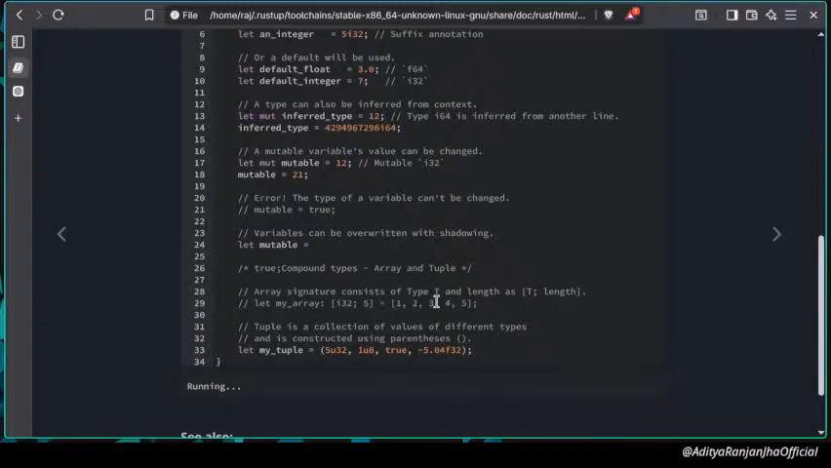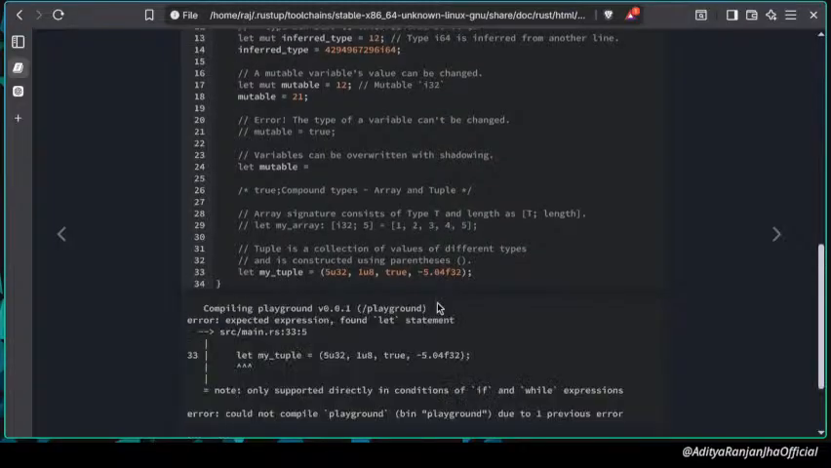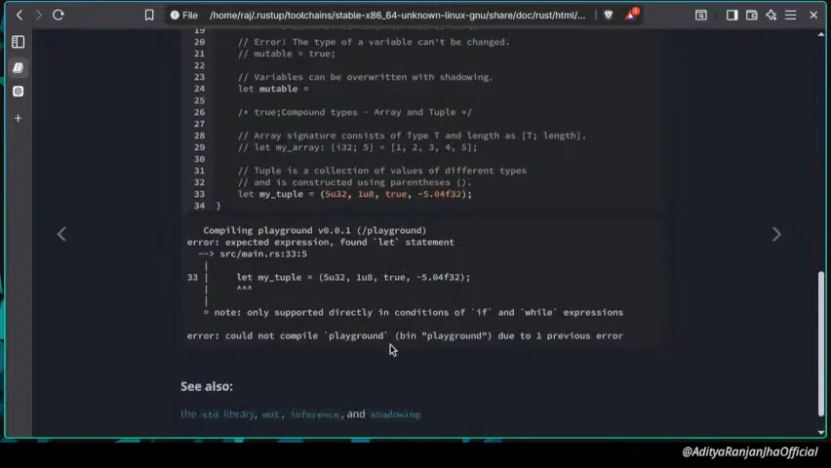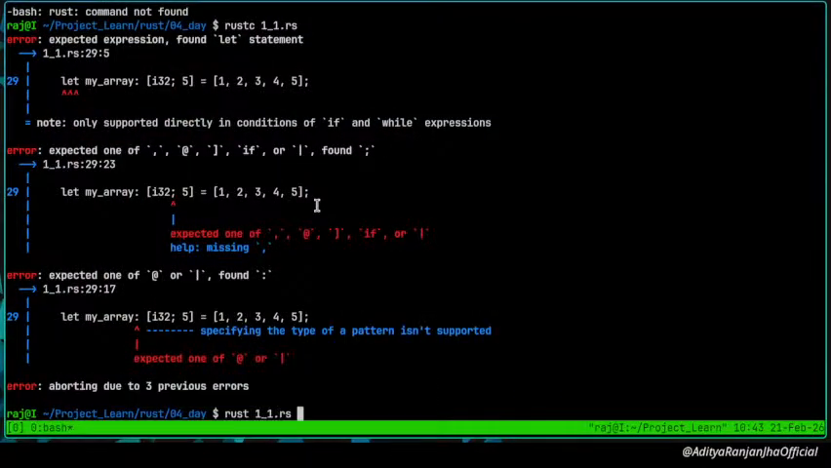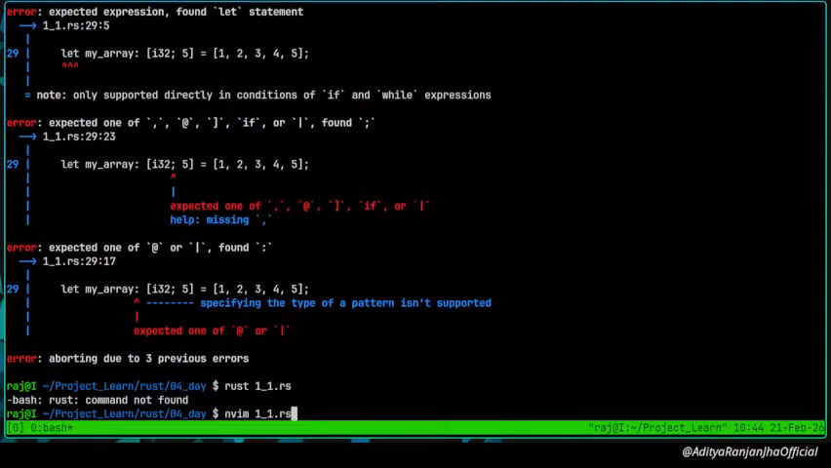Now what? Will the tuple also create some issues? Yeah. Now the tuple also creates some issues. My tuple creates some issues. Let's comment it out. Now what? What is the issue right now? Tell me. Now it's playground time. Wow. Don't worry. We have something else.